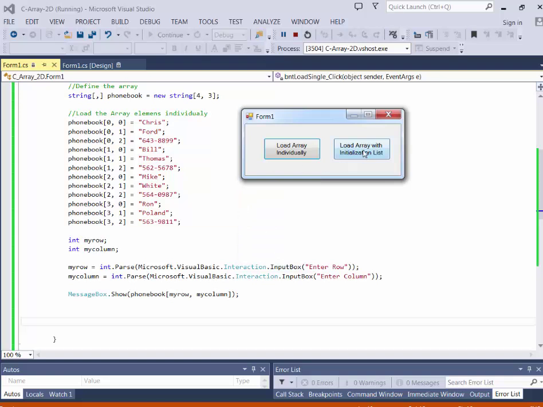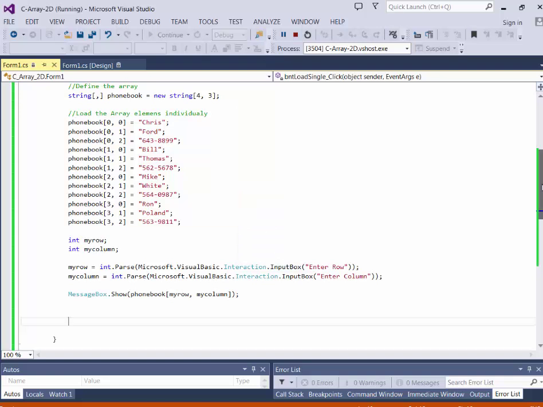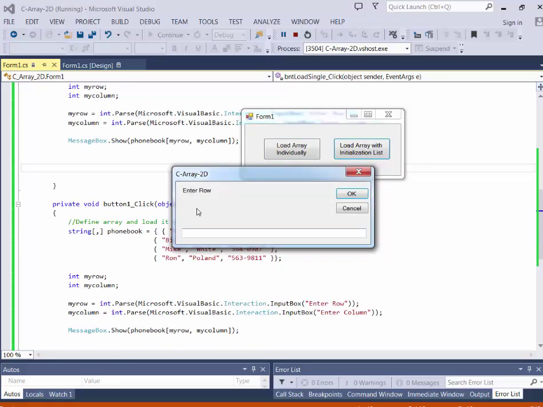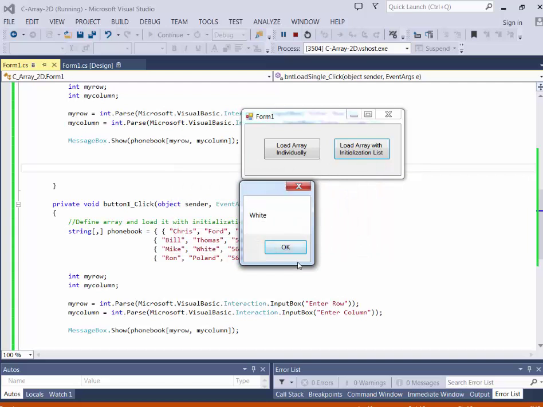If I hit my other button, remember this is going to load it with my list. I'm going to do the same thing, row 2, column 1, and I get the same answer.